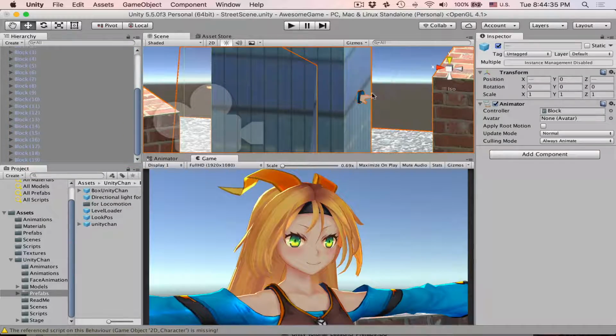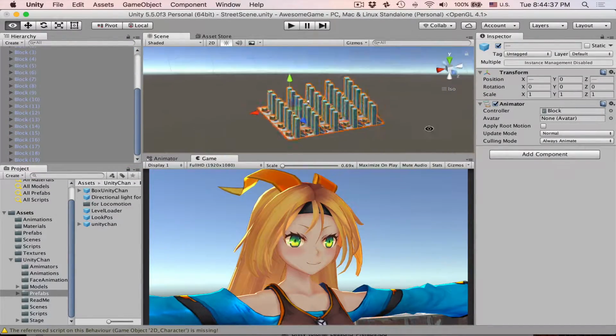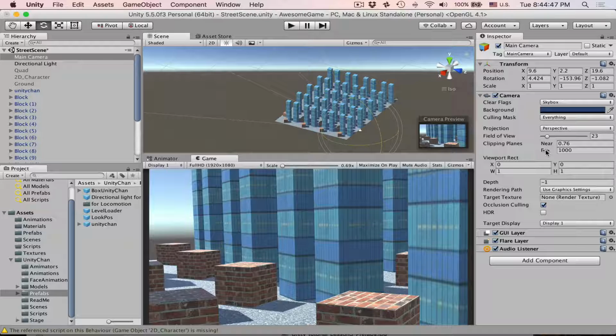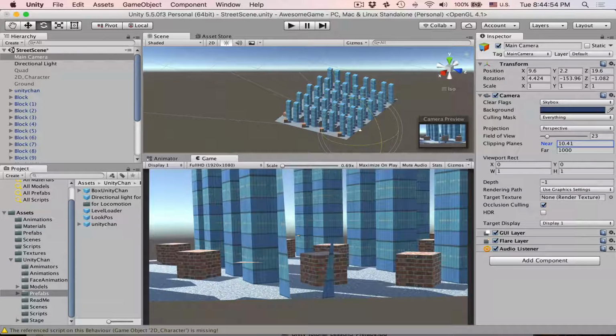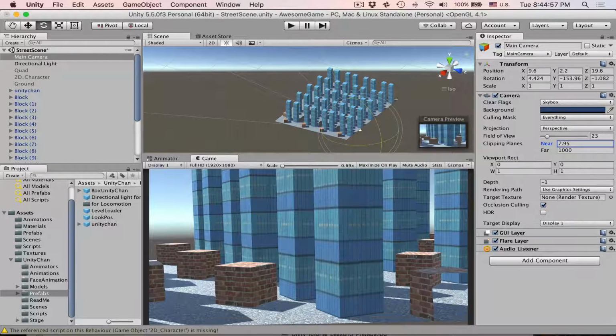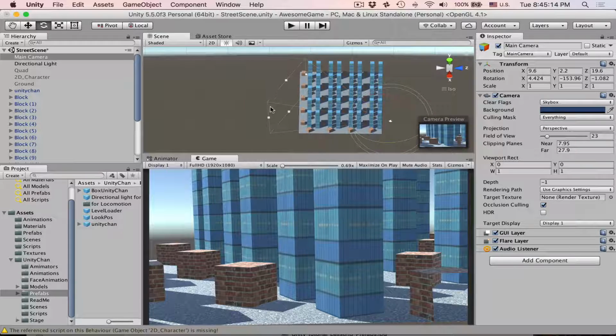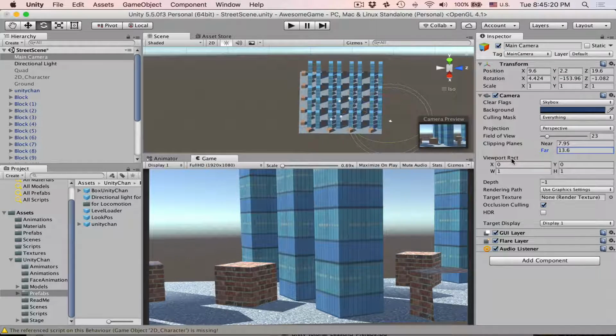If we bring back all our buildings, and let's move our camera away, now you can make use of the near clipping plane, which will start cutting off buildings which are closer than a specified distance, which is currently like 8 meters. Or you can also clip buildings which are further than a specified distance. Our far clipping plane will start going closer to the camera, and everything which is further than that would not be rendered.